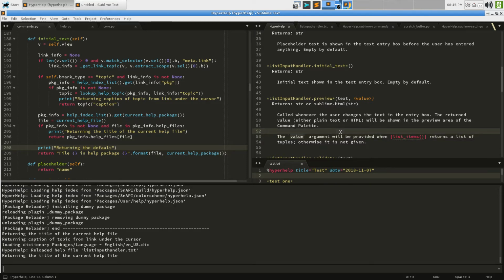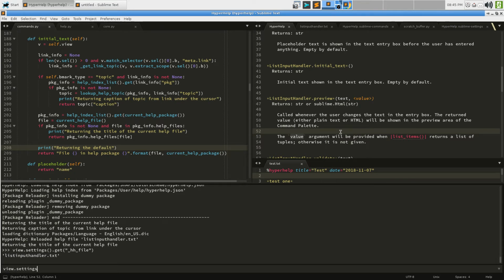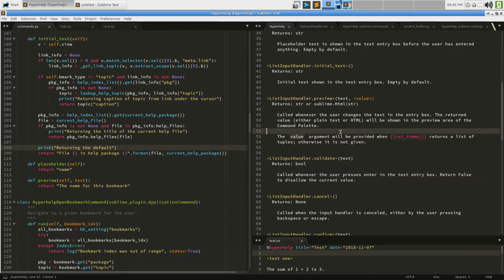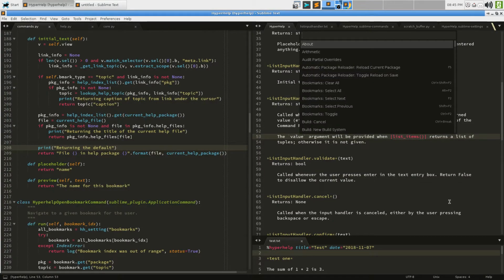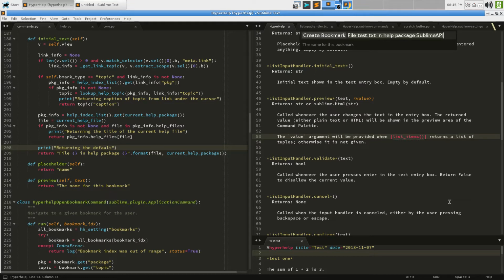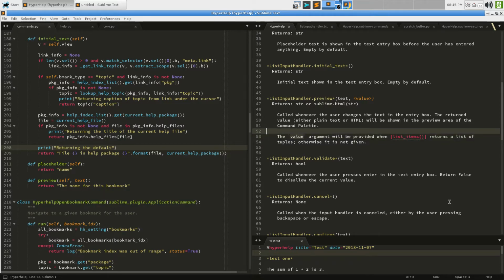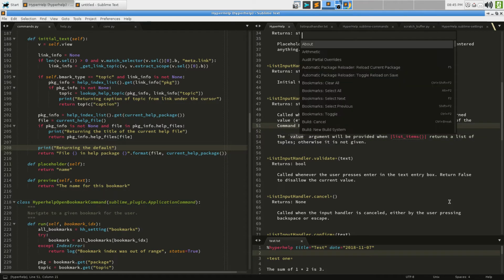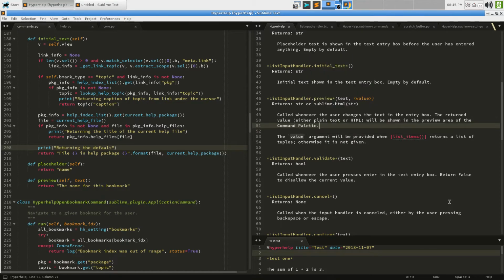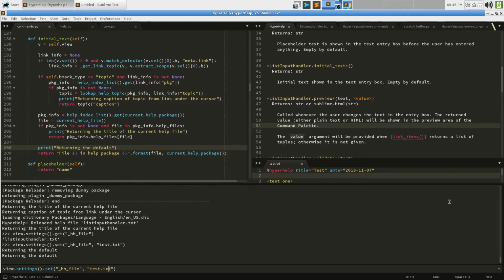Now, to further test, if I do this, we can see that the name of the current file. And I change it to test.txt. Now, when I do it in this link, I get file test.txt in help package Sublime API, because that's just the default. And the same is true out here if I do it here. So I'm going to go ahead and fix this back to the appropriate value.